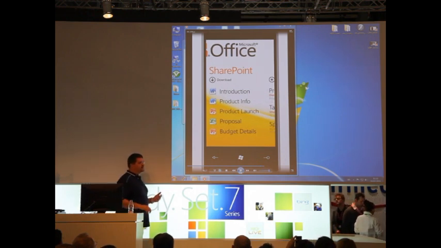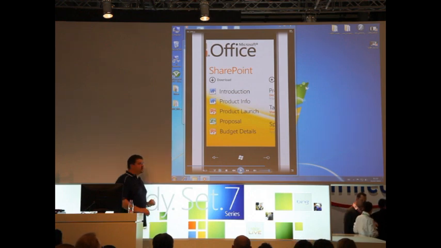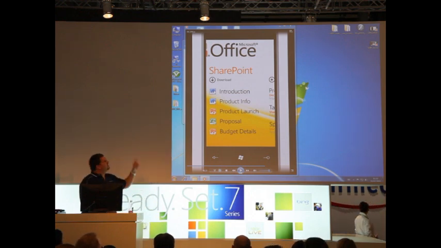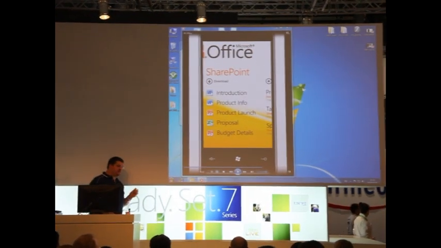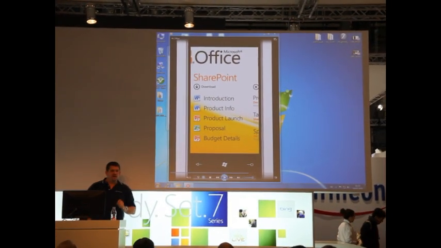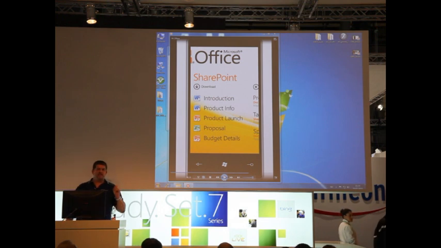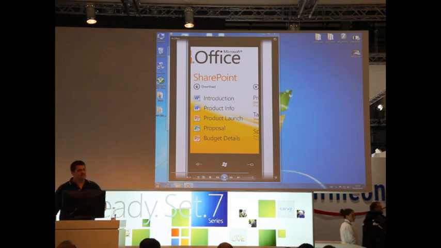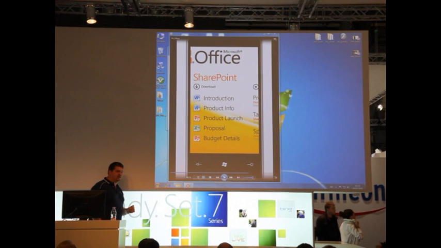I can upload documents to SharePoint sites. A new feature of our new Office 2010 Mobile is SharePoint. This allows me to connect to a SharePoint server, whether it's on the web or back behind my corporate firewall. I can get to those documents. I can download them. I can make changes to them. I can share them back up to that SharePoint site.